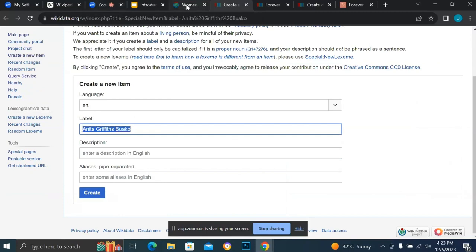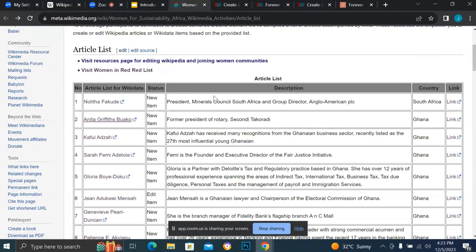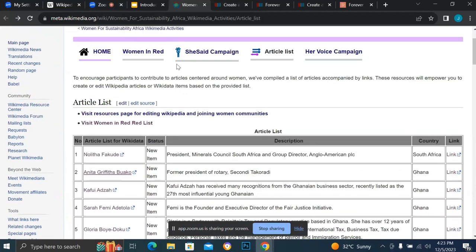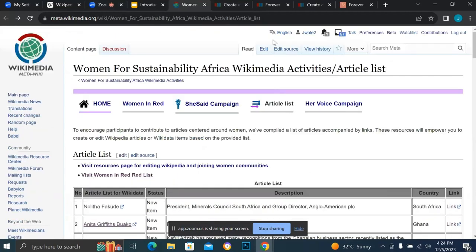Before that, in order to help each and every one of you make a suitable contribution, you need to put your username. So let me add your usernames. You get it? Let me add the usernames so that you guys can.